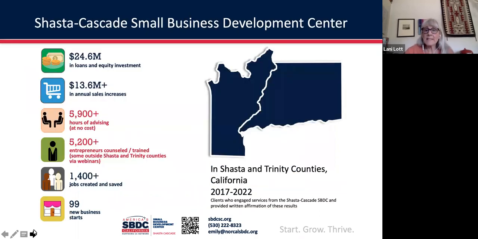Here are some stats about how we did from 2017 through 2022. Of course, we like data. Data shows impact or return on our investment. And this is your tax dollars at work. As you can see, just in Shasta and Trinity County, we've had some great impact. You can look at this slide once you get it.